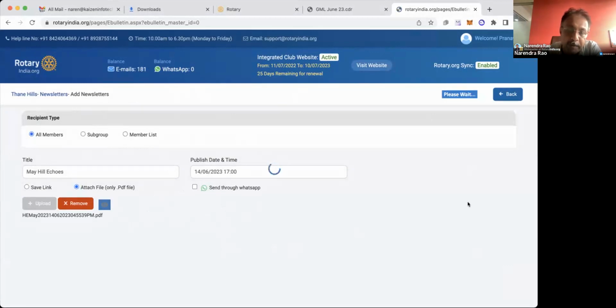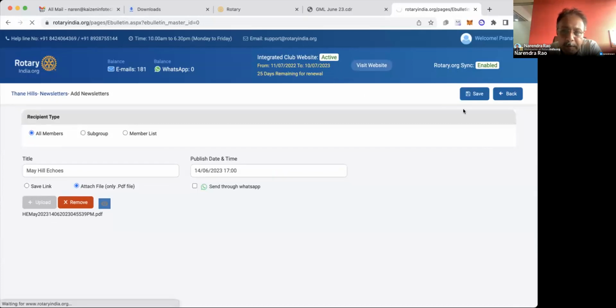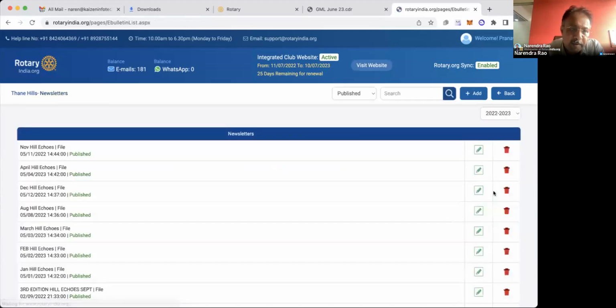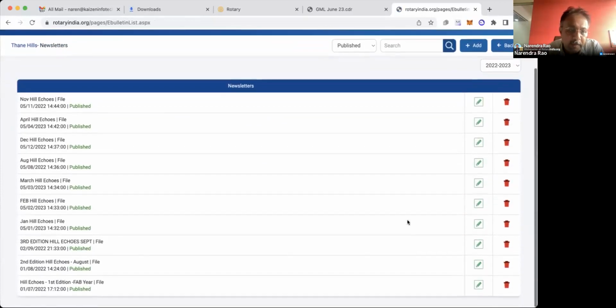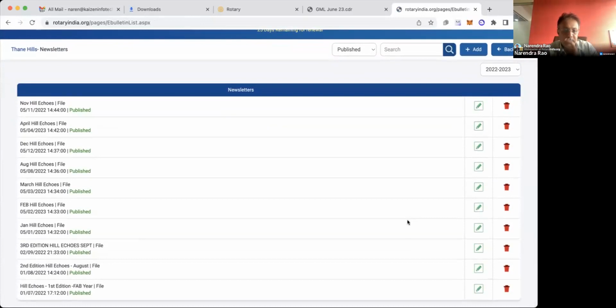The moment I click on the save button, it uploads this entire newsletter and it gets saved into the system. So that simple is the whole process. Even though the file size is big, it took hardly 30-35 seconds for the newsletter to be uploaded. That means I just went into the newsletter section in the communication button, clicked on all members, gave a file to that, and uploaded the newsletter in the system.